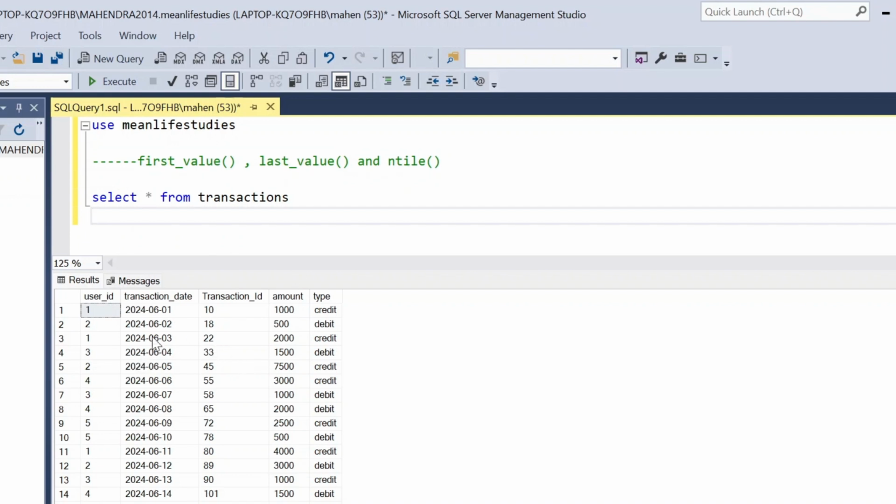For example, here I'm just taking transaction data having different users and different transaction dates, transaction IDs, amount and type of transaction. So for example, if you want to know the first transaction date, by looking at it you can easily find it. But if the data is not in ordered form, we cannot find it. So we should ensure that the data is in ordered format.